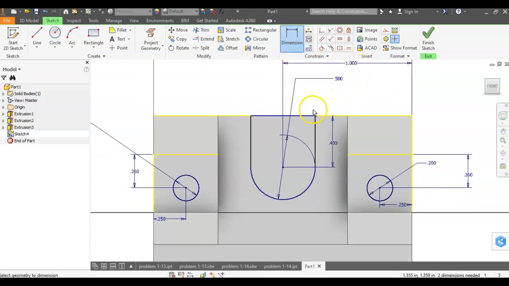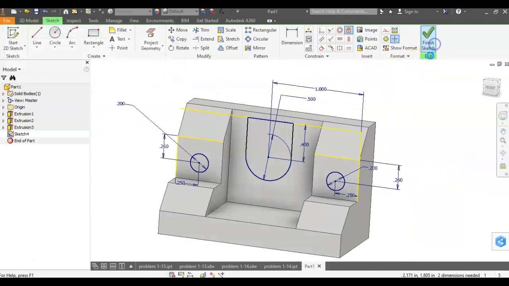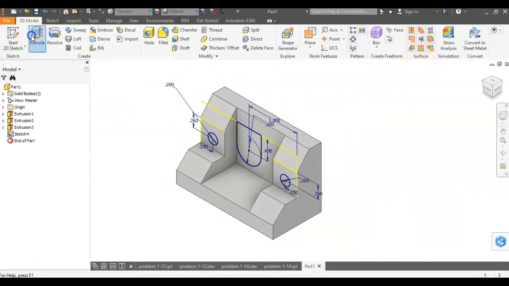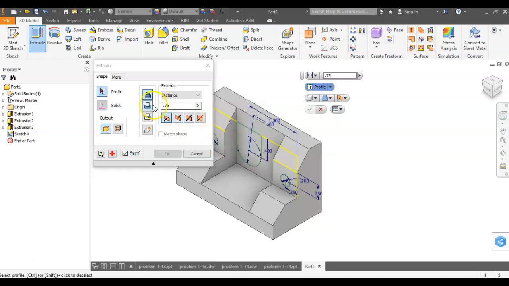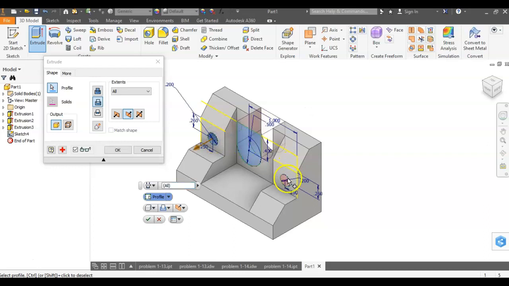And let's look at what dimensions we need. I don't need to lock anything. Finish your sketch. And you should be able to easily click cut all. It should let you select these pretty easily. Yeah, there we go. Nice.